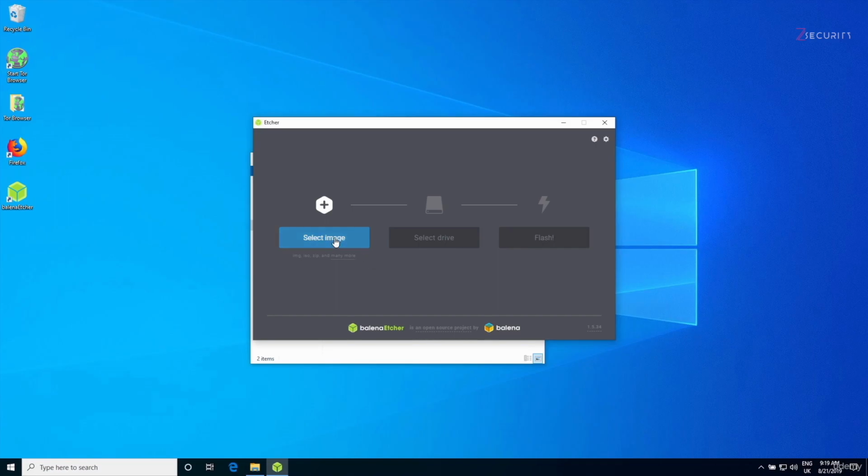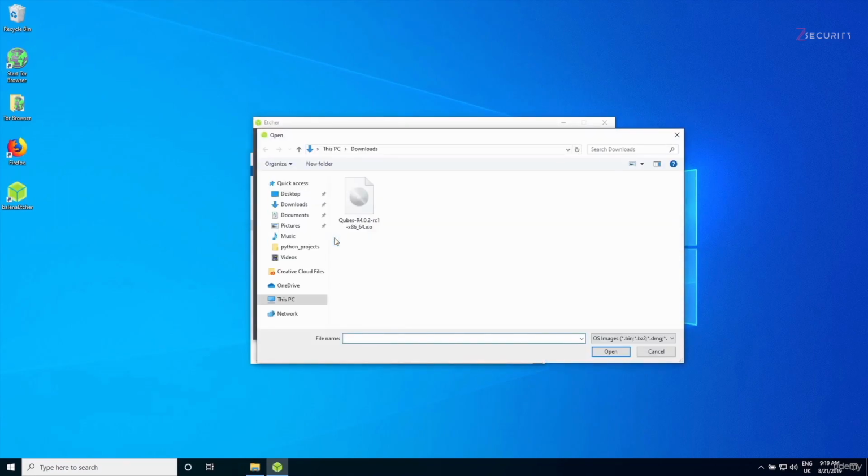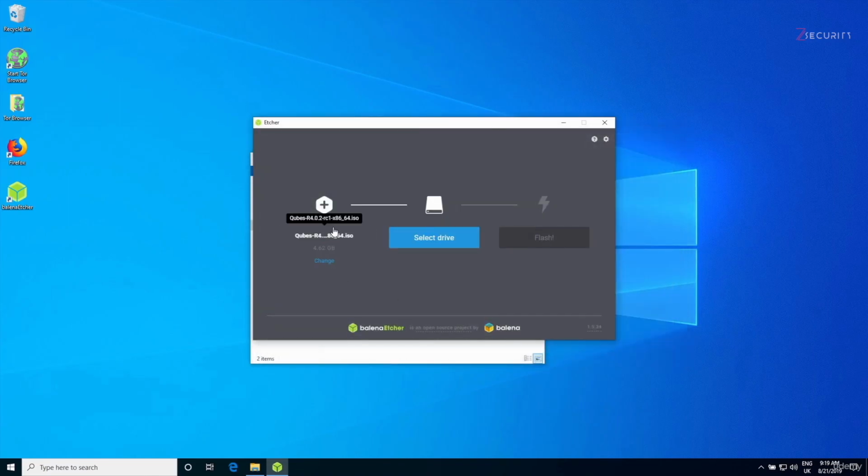So first of all, you want to click on Select Image to select the image that you want to flash to a USB stick. So we're going to navigate to my downloads where I downloaded Qubes, and I'm going to select the Qubes ISO image that I downloaded in the previous lecture. We're going to click on Open, and that's it selected.